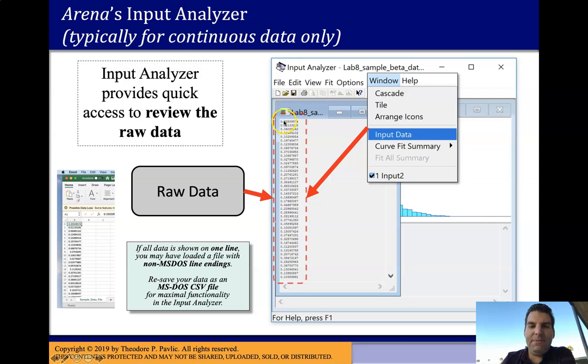Now, if you happen to notice that all of your data seem to be on one line with no separations in between them, then you probably didn't save it as an MS-DOS formatted file. It doesn't have those MS-DOS line endings. And if you were to go back into Excel or whatever spreadsheet program you're using and resave it with those MS-DOS line endings as an MS-DOS CSV, and then go through this process again, then it'll show them nicely here with them separated out.